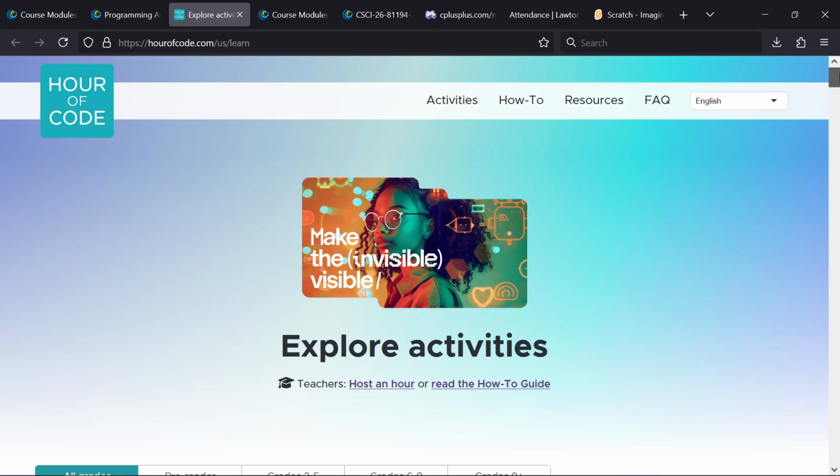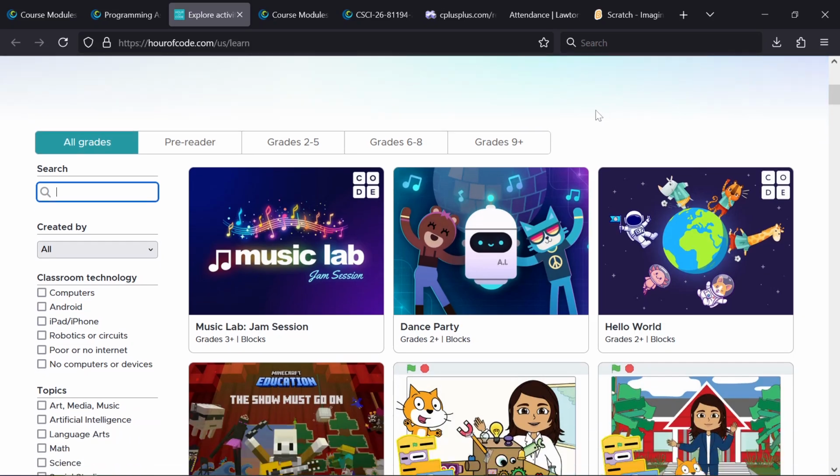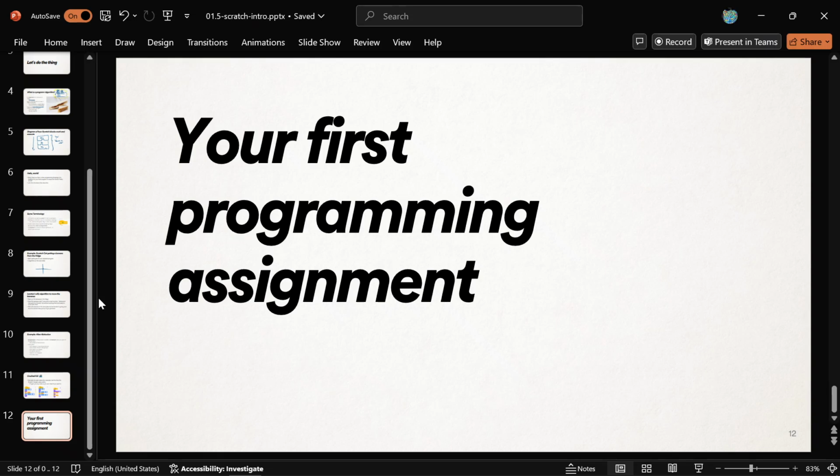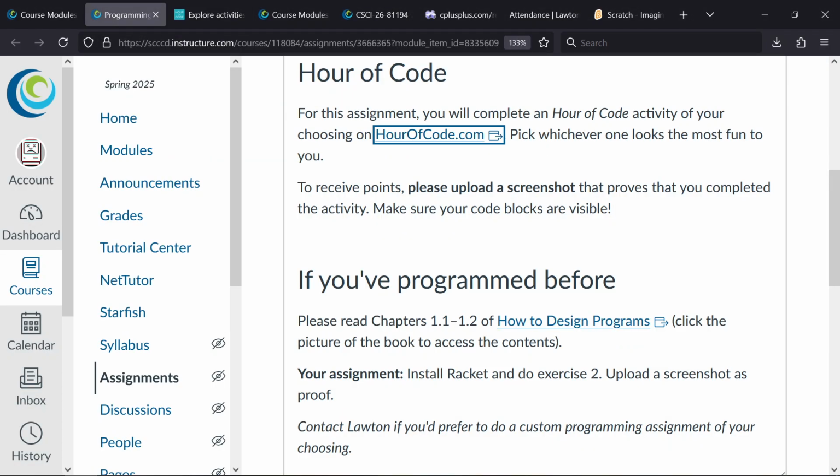All right, so there's just a bunch of different activities that have to do with coding somehow. It's going to give you a Scratch-like environment to build a program, and it will walk you through how to do it. So you can click whichever one you would like and do it. Find the one that interests you, and that's pretty much it.